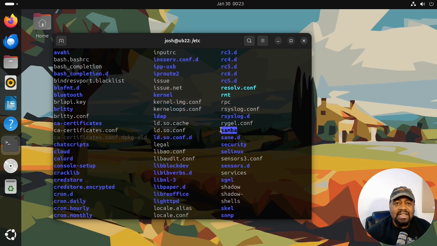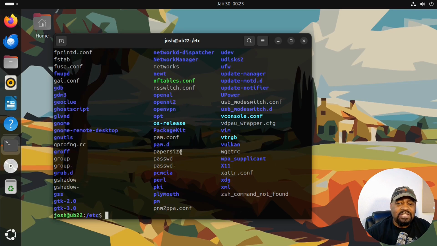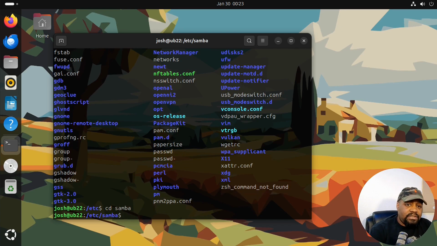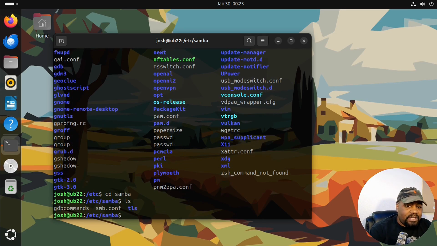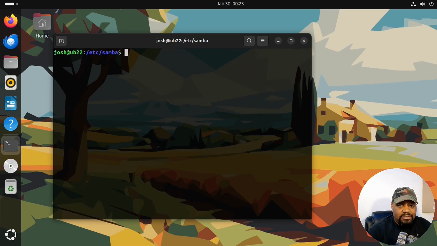That way it's just not a whole bunch of files in there. Let's go under Samba and see what's under there. So let's go to Samba, let's go to that directory and ls this directory right fast. Yeah, so that's working with a little bit less of a file. So let's run ls again.